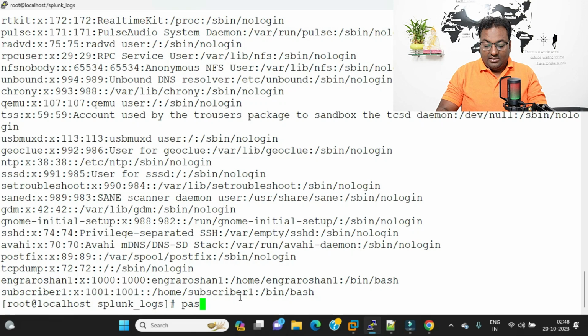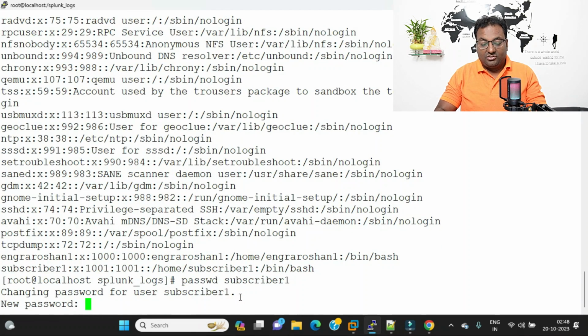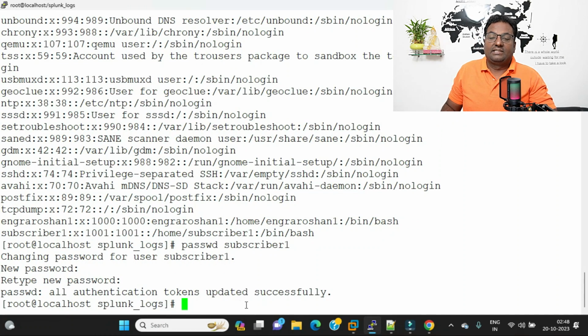So for that, the passwd command is there. You need to give it like this. Enter. It's going to ask you the password. Just give that password. So the password is changed successfully.